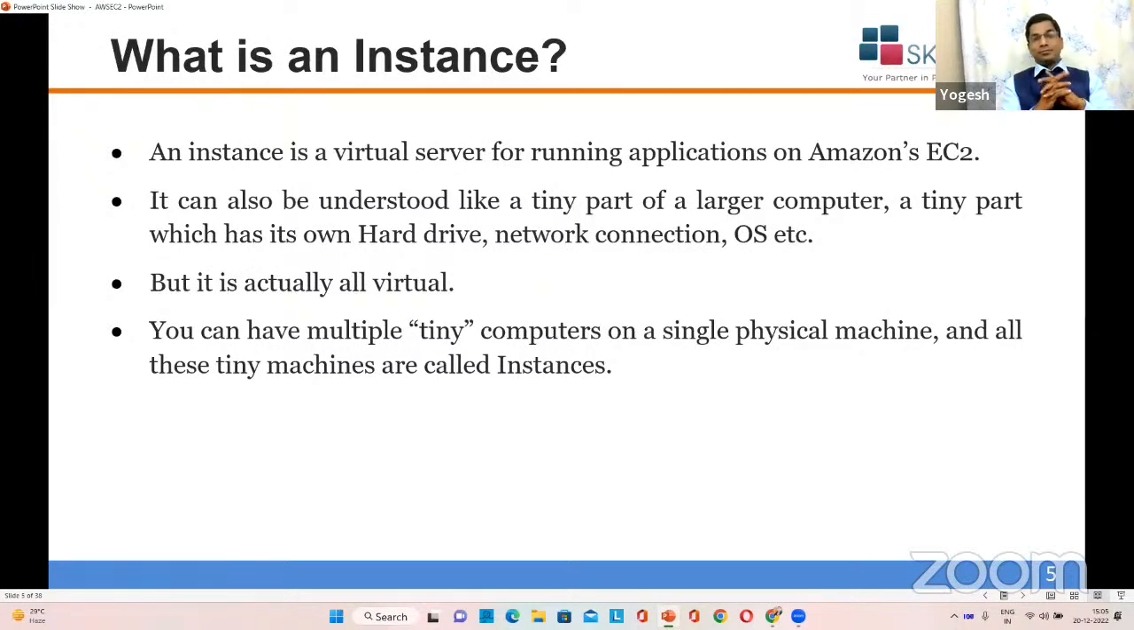Now, I said a tiny computer, right? Like this, you can have many tiny computers in one single physical machine, maybe your laptop or your desktop. And all these tiny machines, what you have, is called as instances. That is the idea of instance. Just take it as a small computer which is available virtually, right?